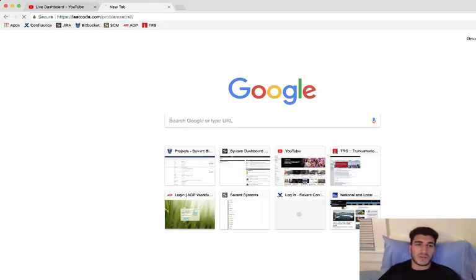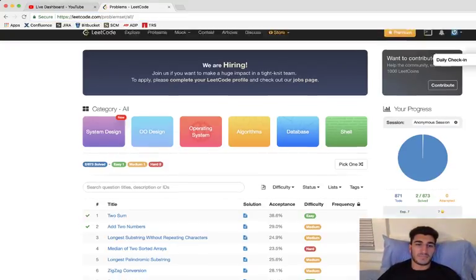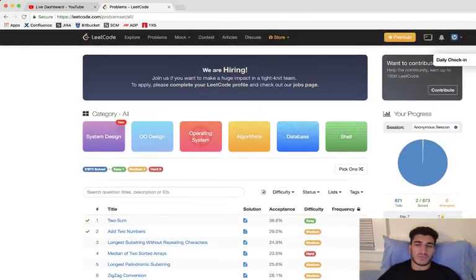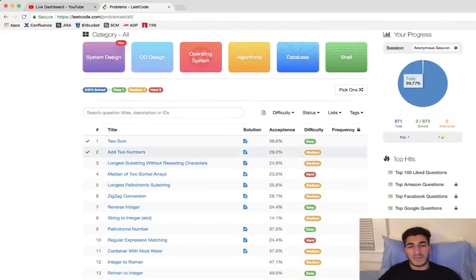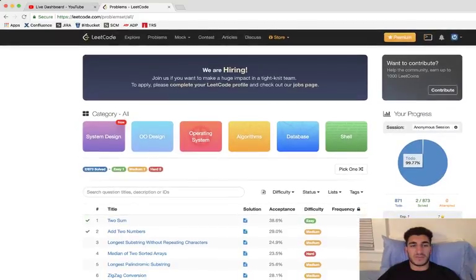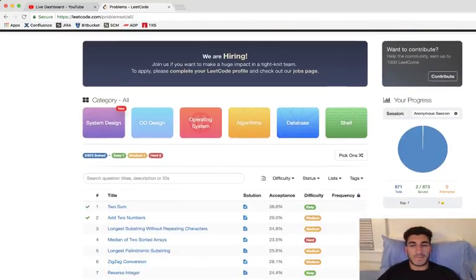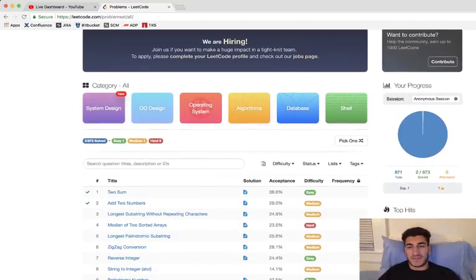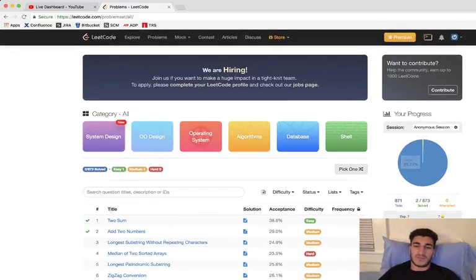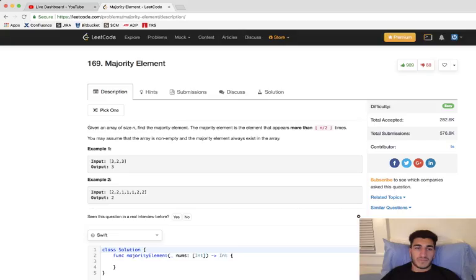I'm going to head over to LeetCode. I just have a bunch of problems: easy, medium, and hard, all different categories. There's 873 total, and I'm just going to pick one at random. Let's see.